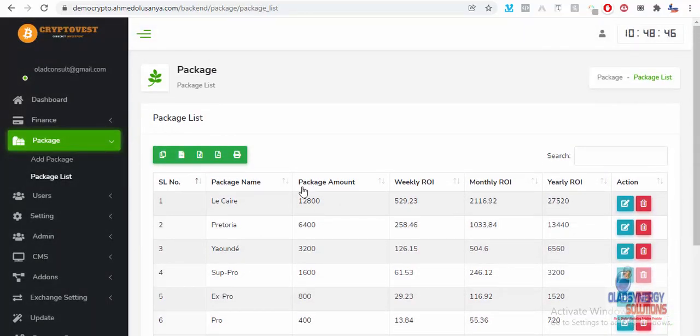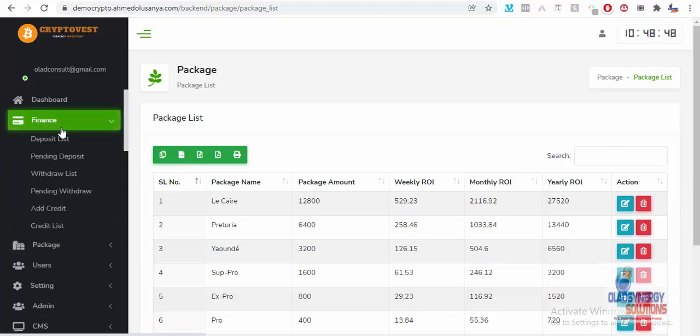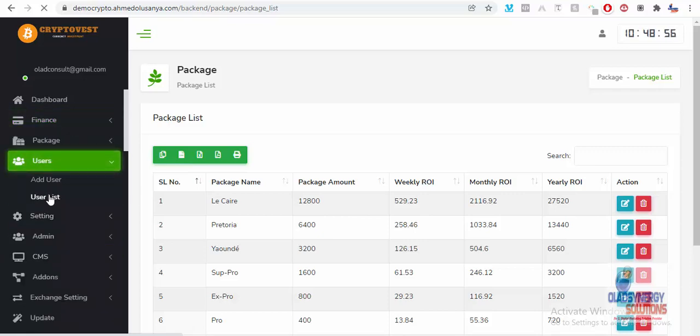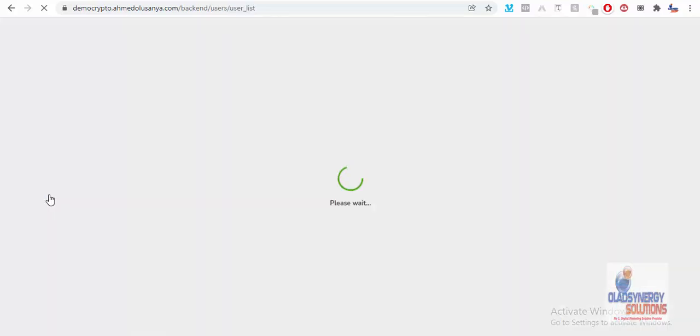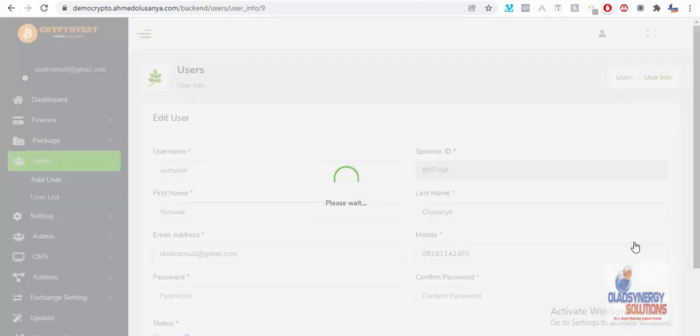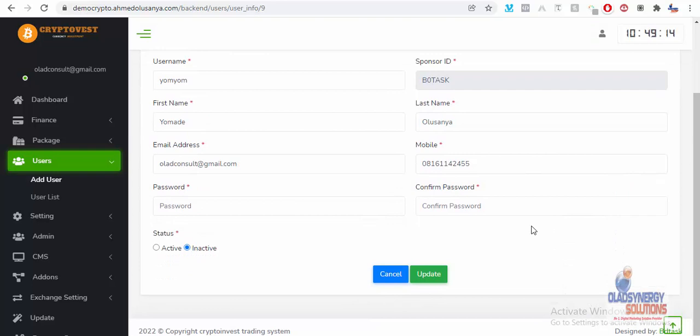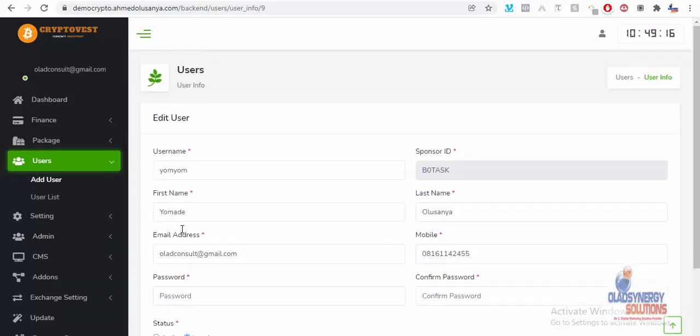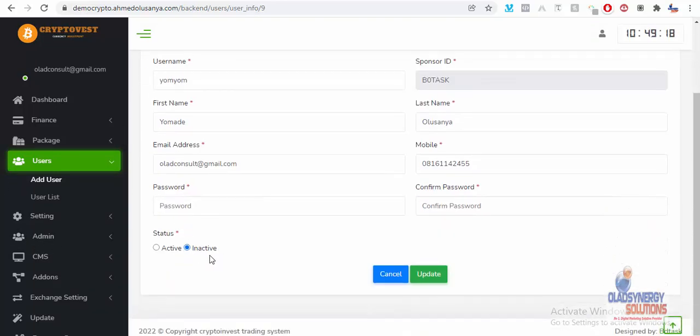So you can see the package list. Now if you want to see, go to finance. This is the deposit list, and click on user list. You see we have like 3 users here, yes, 3 users. Now you can see the ID. This one is inactive because you have not confirmed the account. You can now make it active.